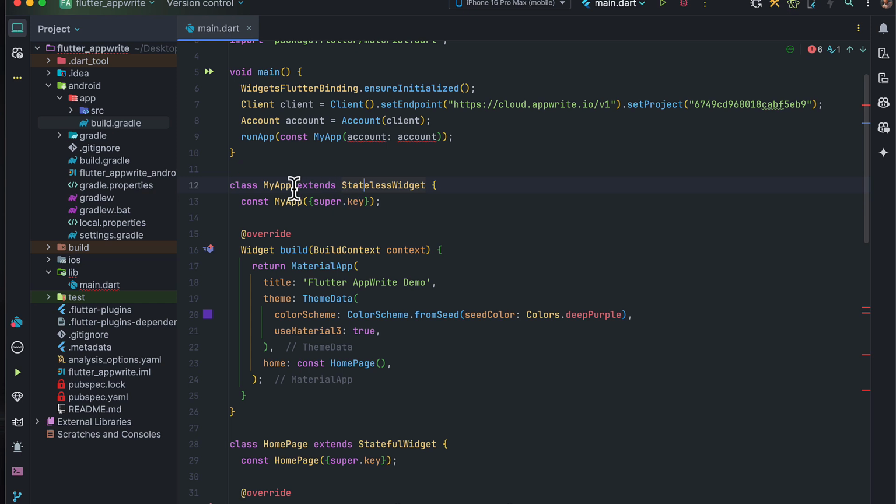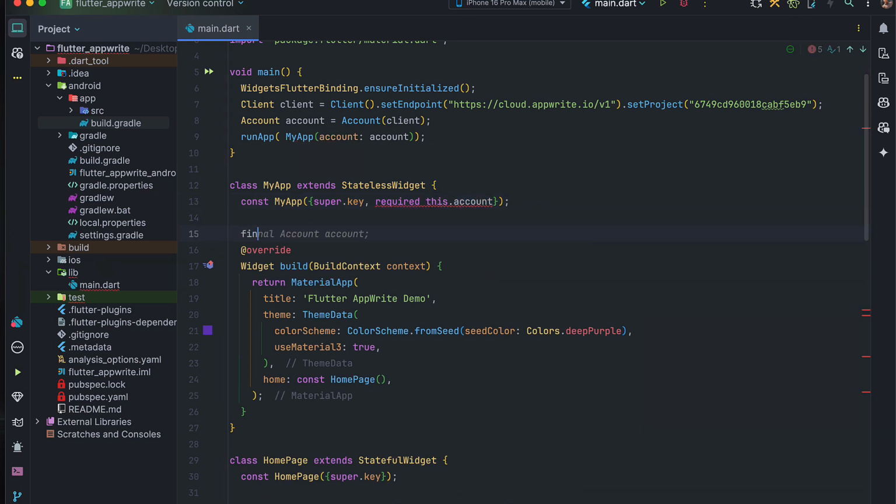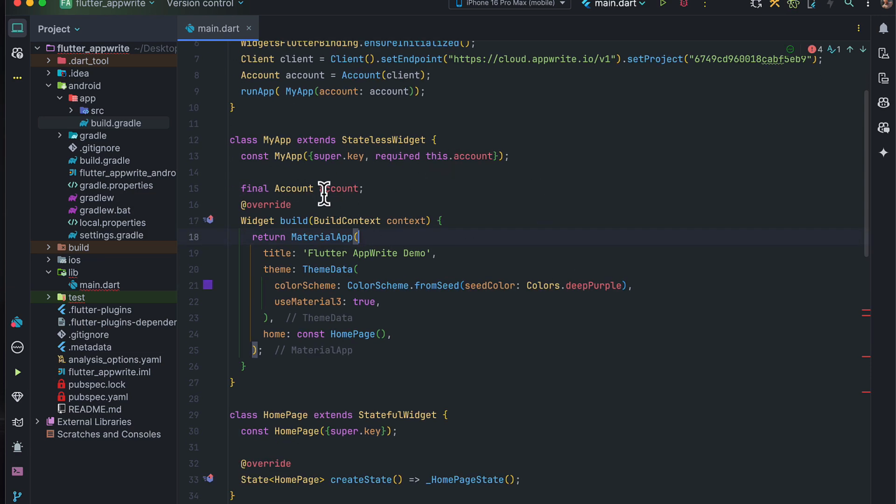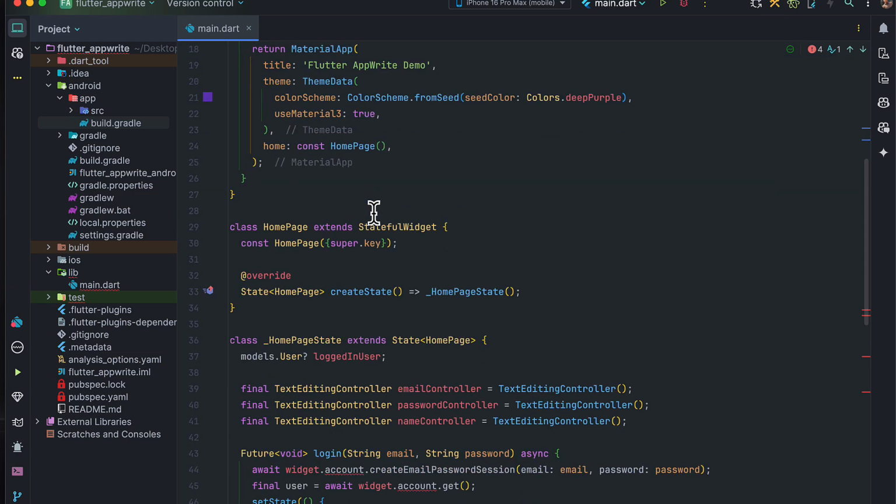So you can pass the account to MyApp, and we need to require that in the constructor of MyApp. So I'll just remove the const over here and add a name parameter. I'll get rid of this account, and it's going to be required this.account. So below over here, I'll be creating the variable to hold the account. So MyApp now has access to the account, which you can also pass down to the home page as well.